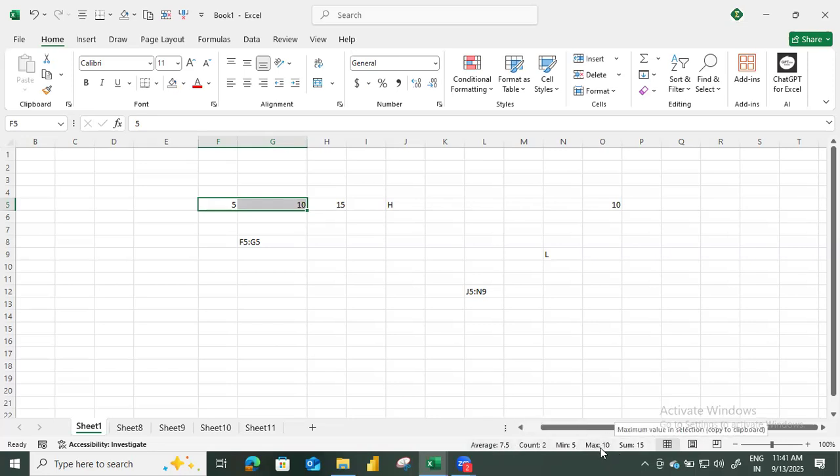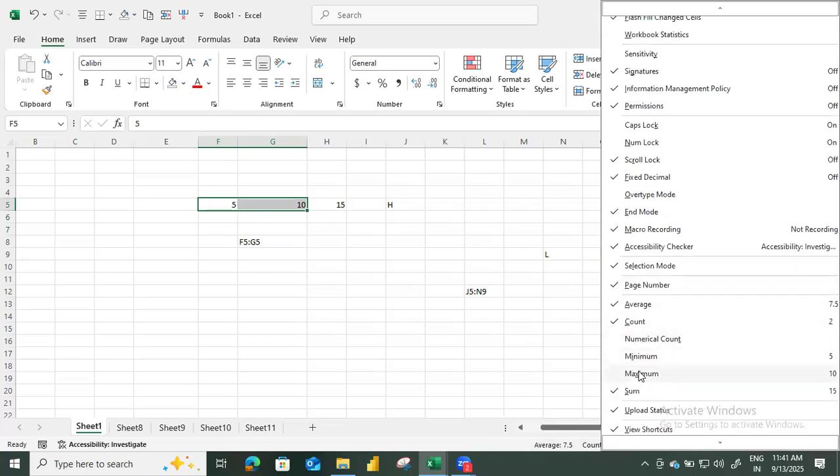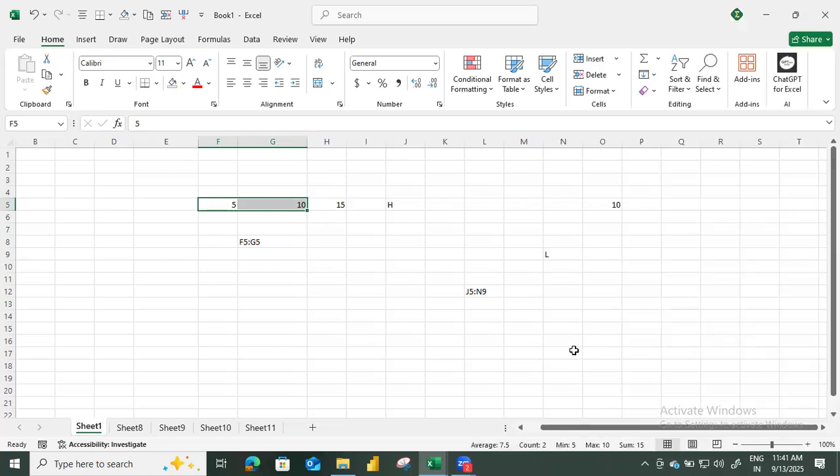How did I add this? I right click on this and I selected minimum and maximum. If I unselect, it will go away, you see. Whatever calculations you want handy, you can just add them there. By default, Excel keeps count, sum and average. Okay. So if you are someone who is more interested in seeing the minimum or maximum of the numbers, you can simply add it like that.